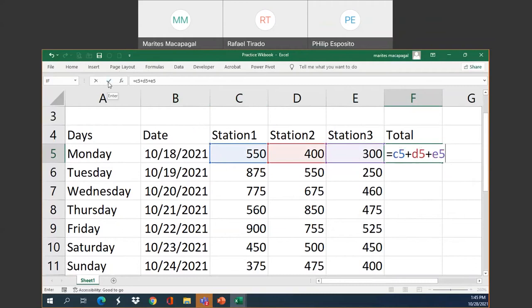And to be able to see the formula and the answer in the same cell, you simply click on the enter key. Now, this is the difference between hitting the enter key or using the check mark in the formula bar. Notice I am currently in F5. I will still stay in F5 with a total of 1,250, but in the formula bar, you can see the actual formula being used to get the total. Plain and simple. Easy, right? That is an easy way of doing that.